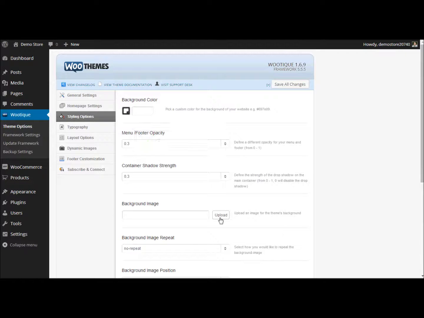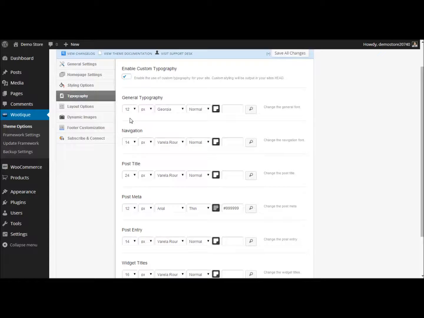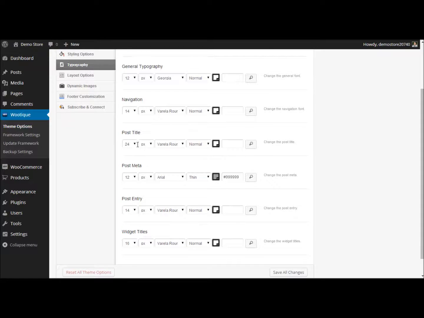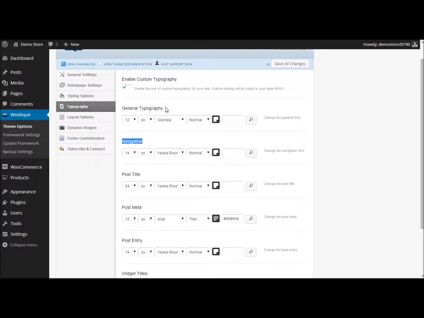Now, click on typography. If you do not like the fonts that are supplied by default with Wootique, this is where you can change them. To enable this, you must check the box up top. If you change the values on this page but do not check that checkbox, you will not enable this feature. That was pretty easy. That's it for typography. Now, click on Layout Options.